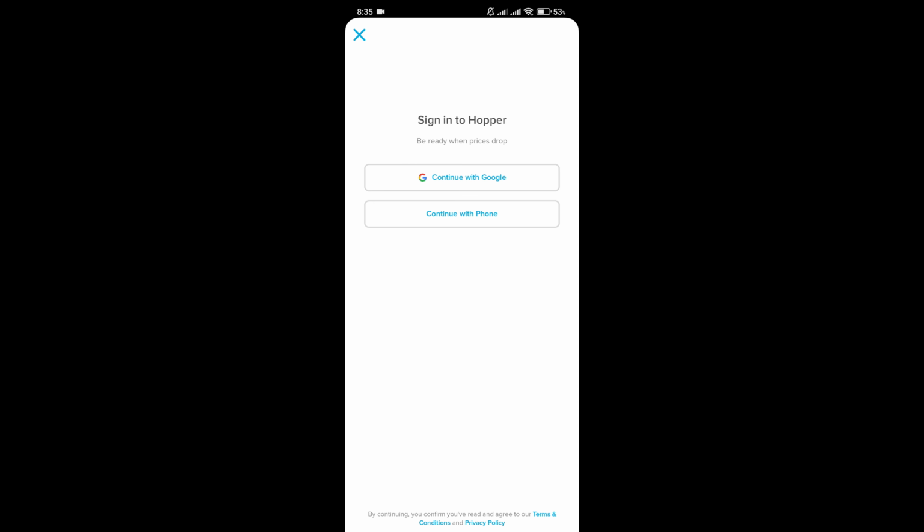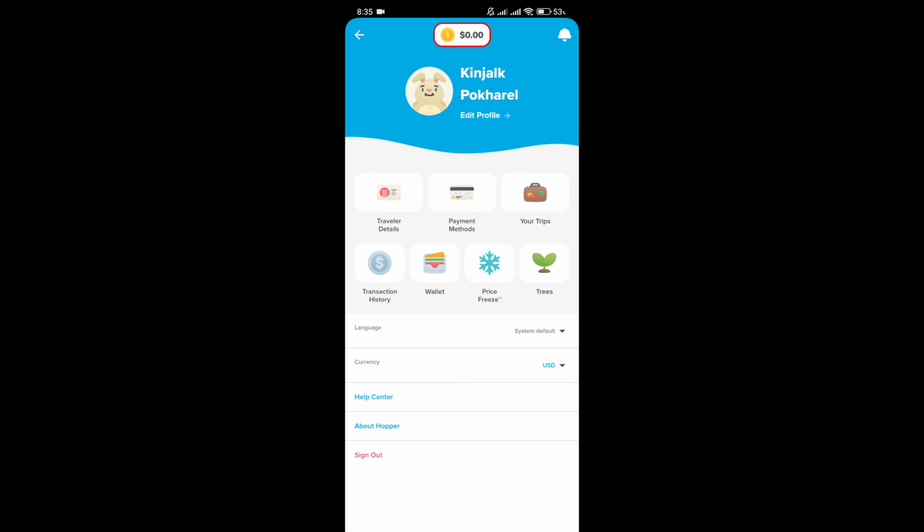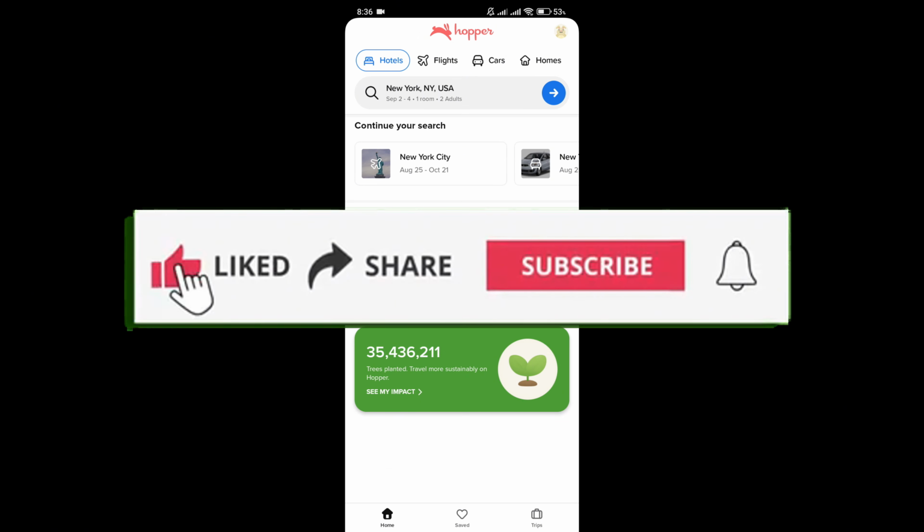Simply tap on continue with Google, then select the same email that you used previously. And after you select the previous email which you've logged into before, it won't ask you for any other verification. It will simply load your previous account. And it is that easy. This is how you can log into Hopper.